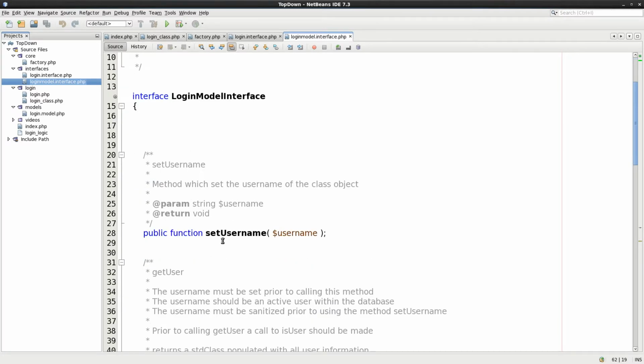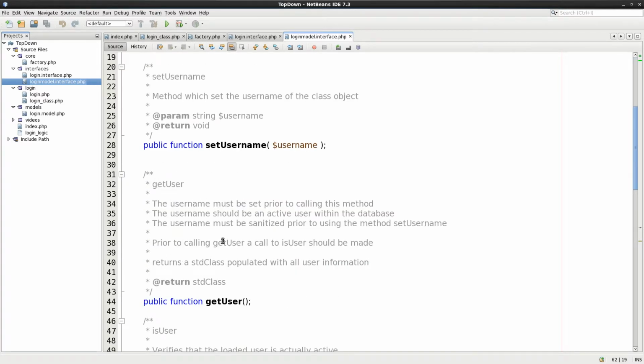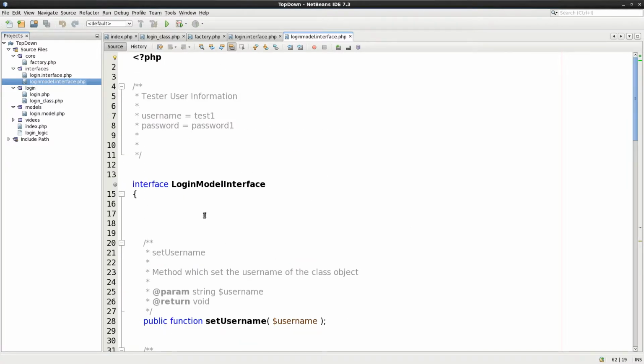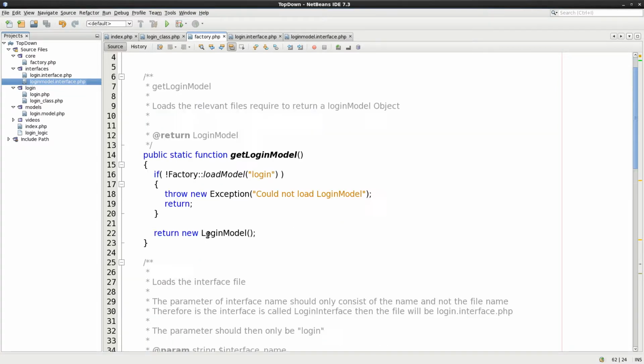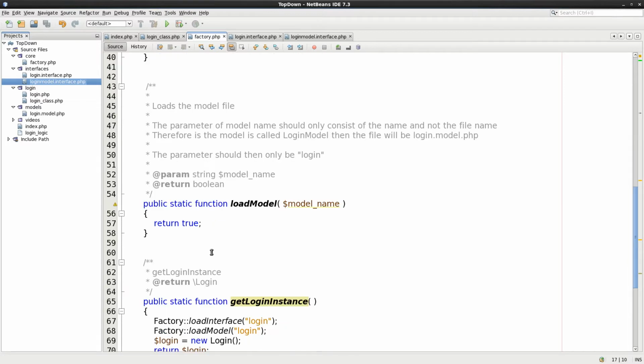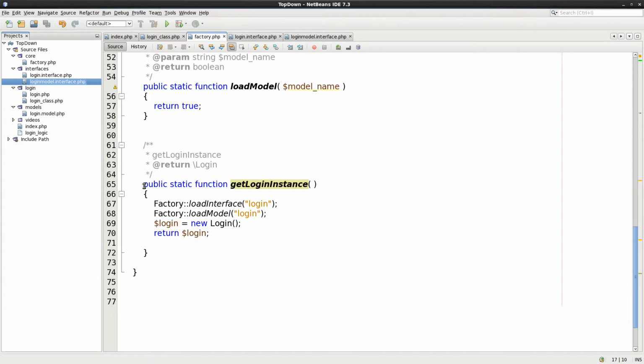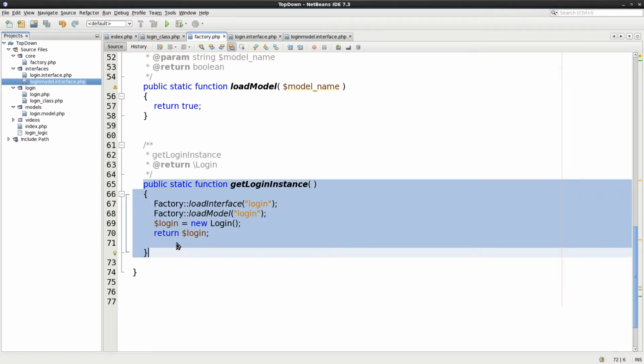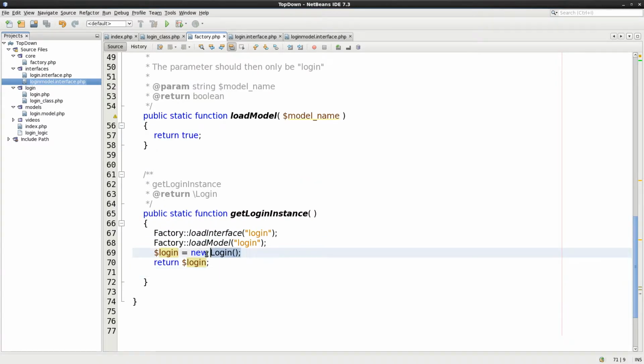So he's kind of happy with that, and he goes back over to me, as in the login programmer, and says, no, I'm happy with that. I will start creating the login model for you, based upon this login model interface. He says you need to use factory, you need to go to the factory to load it. He says you can't do it any other way, and you've got to then use get login instance to load the login instance. He says, is that agreed?